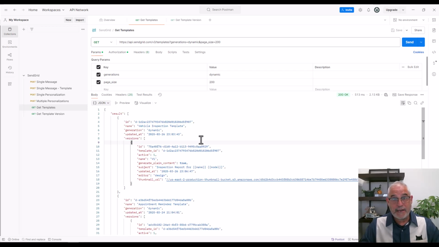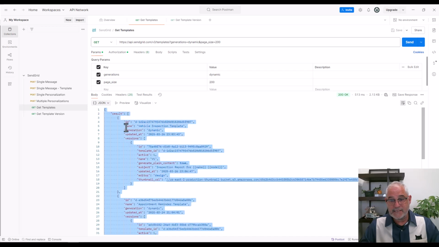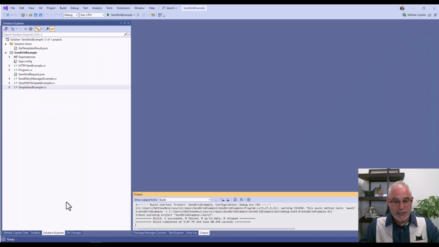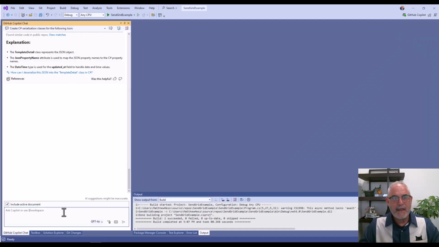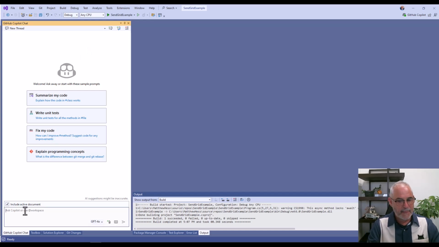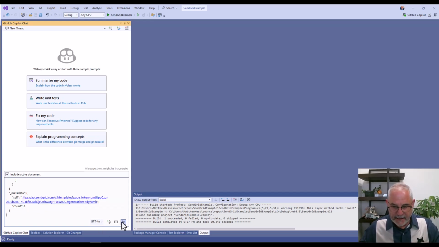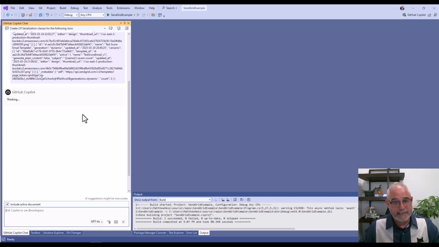And where we need to start is generating some serialization classes. Fortunately, we have really nice tools for doing this. So I'm going to select all, copy, and go over here to GitHub Copilot in Visual Studio. Let's start a brand new conversation, and I'll say, create C# serialization classes for the following JSON. I'll paste that in, and let's send that and see what Copilot does.